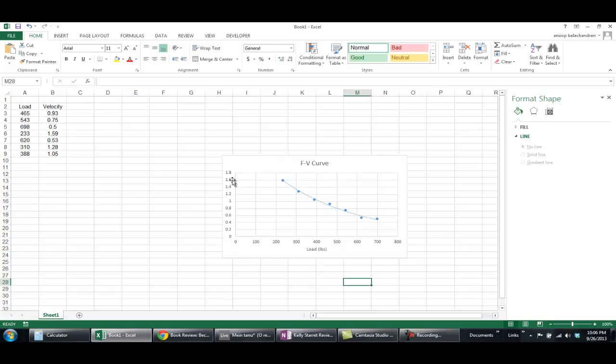And that's all I have for the force velocity curve. You can plot the power curve too in here, but it's a bit more complicated because you have to draw a third vertical axis. But if you have any questions, email me or see me in class.